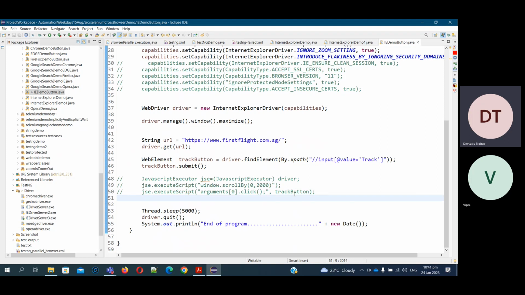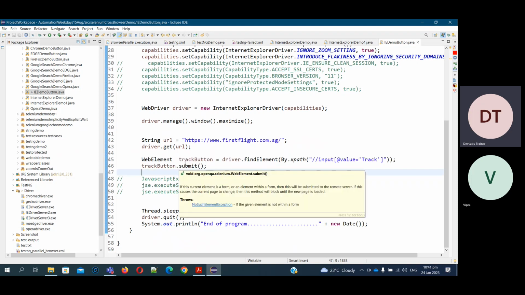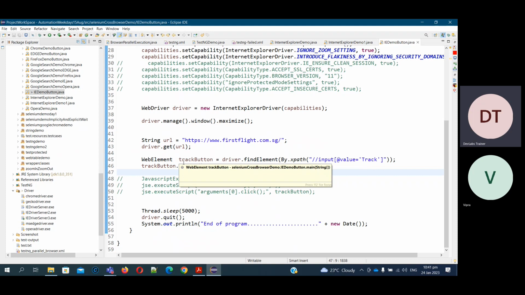If I want to click, so how I will click, and if I want a normal submit button or click button, so how can I click? So if this is working, it means our code is 100% working.